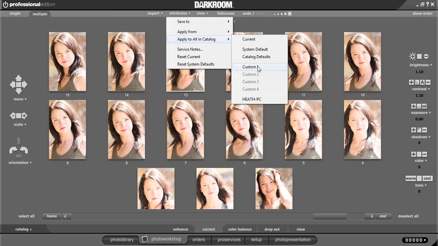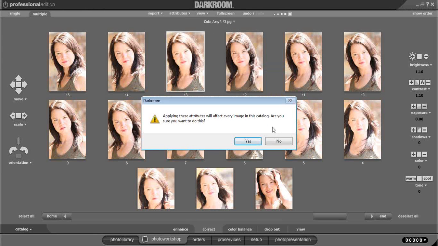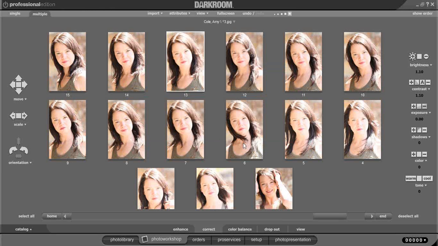And there's my Custom 1 right there. I'm going to go ahead and click it. And then it's going to ask me, are you sure you want to do this? And I do. So what I did was, right now, I've got 97 images in here that just color corrected themselves all within 3 seconds. That was pretty fast. So if you're doing green screen events or studio work, you can actually color correct that one image and batch apply it.